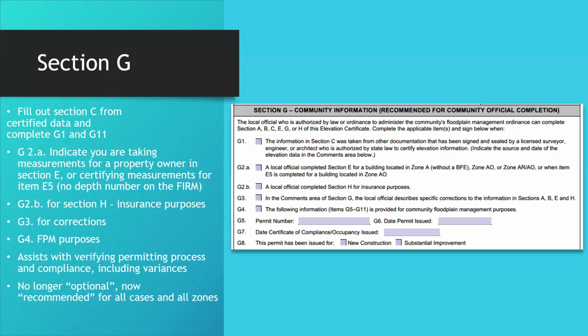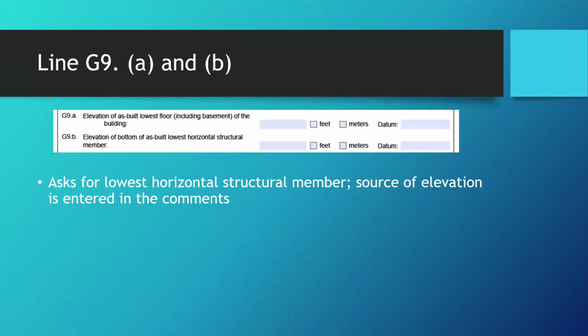For section 2B, H is for insurance purposes, so I'll be going over that tomorrow. Three is for making any corrections to the A, B, E, and H sections. And then four, the following information is for floodplain management purposes. And then in that case, they want the permit information, the date of certificate of occupancy, when that was issued, and if it was for new construction or substantial improvement. They also ask about if a variance was issued in that case. So you would fill that out. And then it's not really an optional part of it. They say recommended, which strongly means you kind of have to do it.